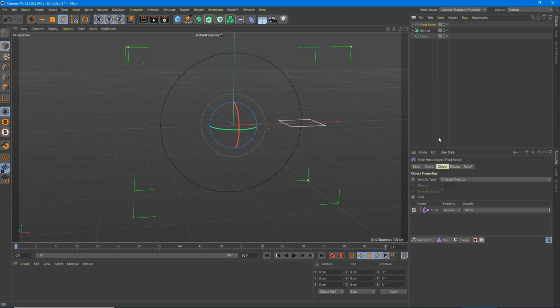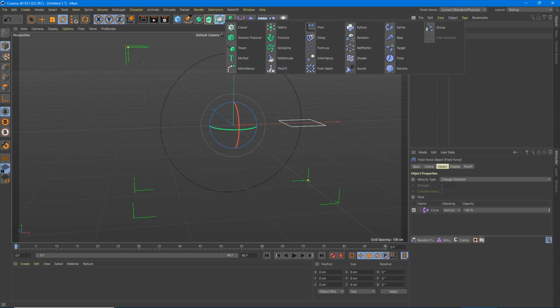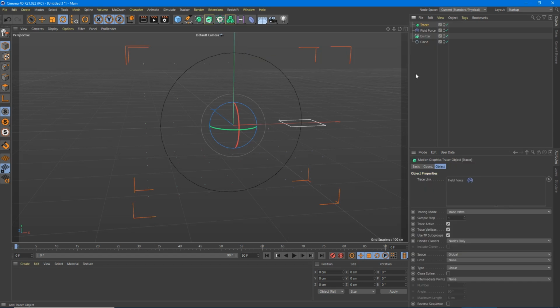The next thing we're going to want to do is create a tracer object. So you're going to want to click and hold this cloner object up here and go down to tracer. And that is going to put the field force in there. We don't want that. We're going to click that and delete that, and we're going to grab this emitter and plop it in there.